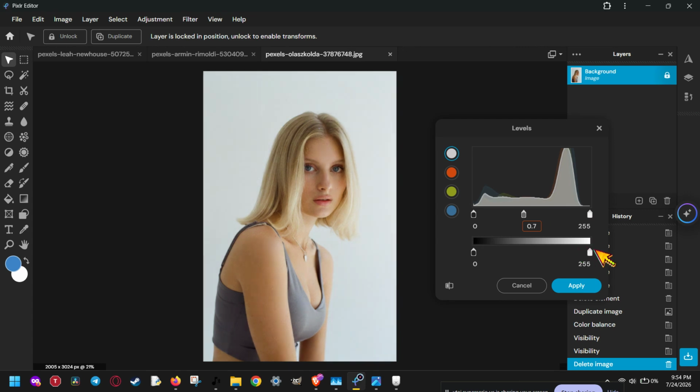After that, fix the black point. This is the part that keeps your image from losing contrast. Drag the left black slider slightly to the right until it reaches the edge of the histogram data. What this does is set a cleaner shadow floor so the image still has depth and definition instead of looking faded. Again, small movements matter here.